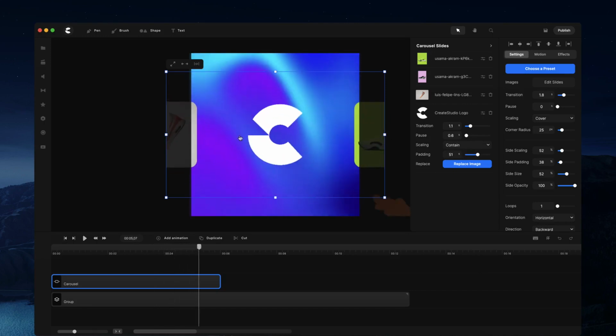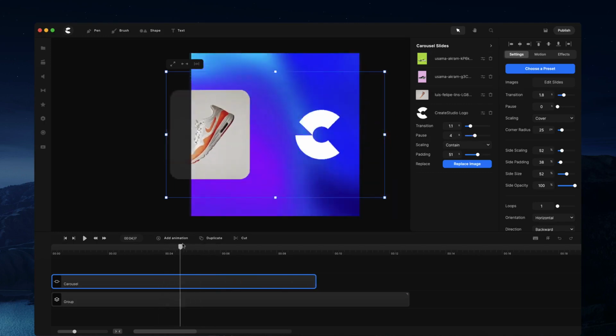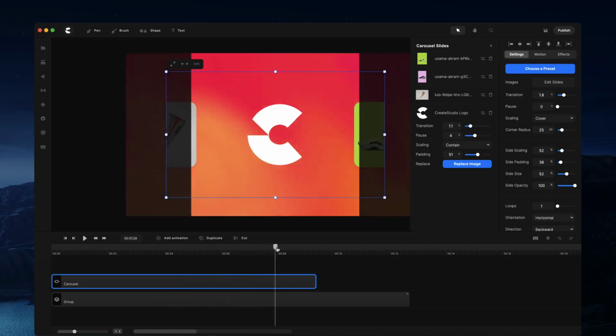And another thing I also want to do is adjust this slide's pause. Okay, so instead of it going from that slide to the next one, what I can do is bring up the pause, and let's say I want it to stay for about 4 seconds. And what that's going to do now is once it transitions to the slide, it's just going to remain on that slide like so.